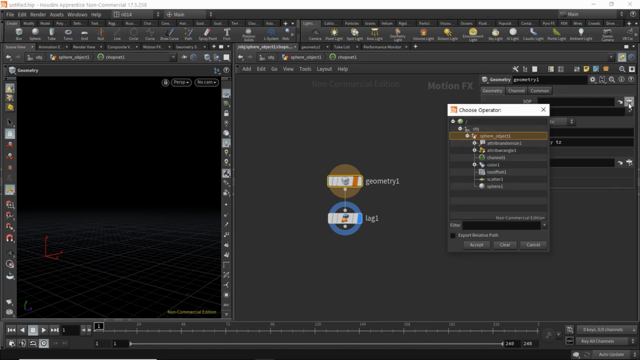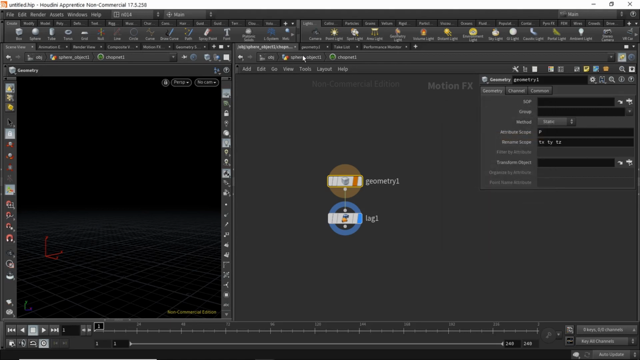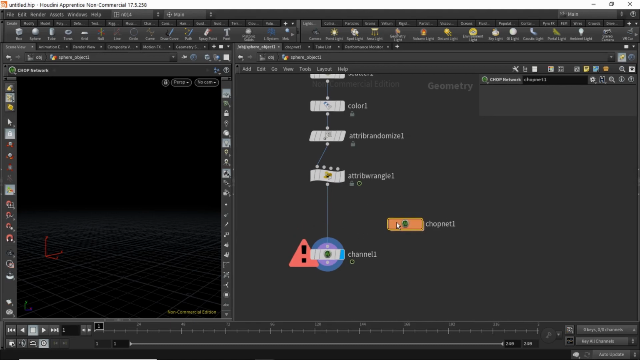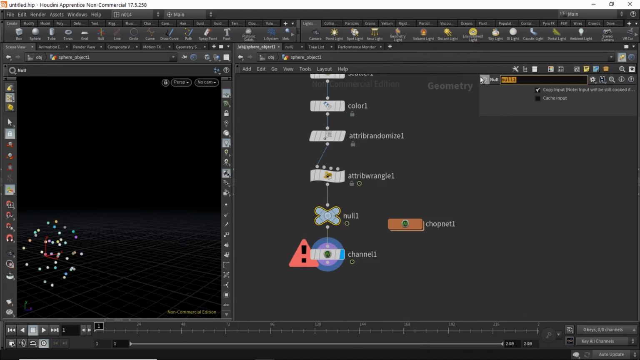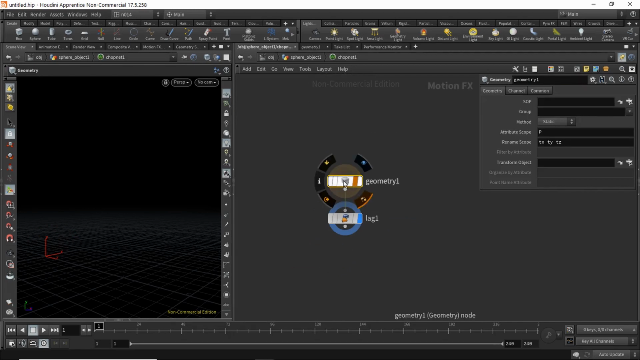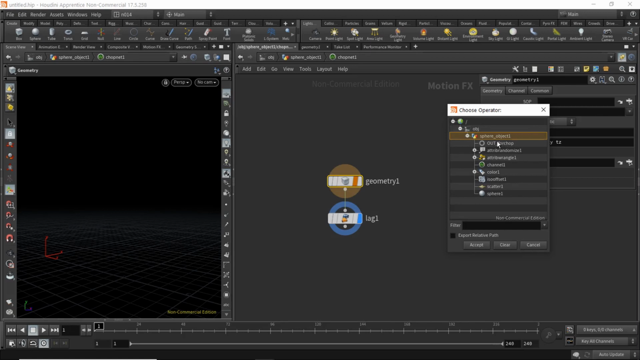So let's click this icon here. You can see that it's really getting difficult for us to understand which node we want to fetch the information from. So it's always a good idea that first of all we create a placeholder. So I am going to create a null node here, and I am going to rename it as out for chop. Okay, this way inside the CHOP network, if we click here, we can easily find the node from where we can fetch the transformation information. So accept it.